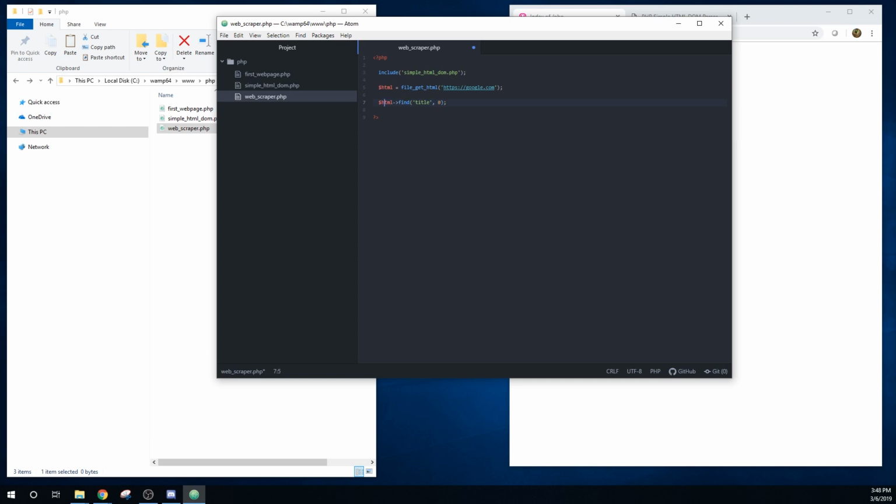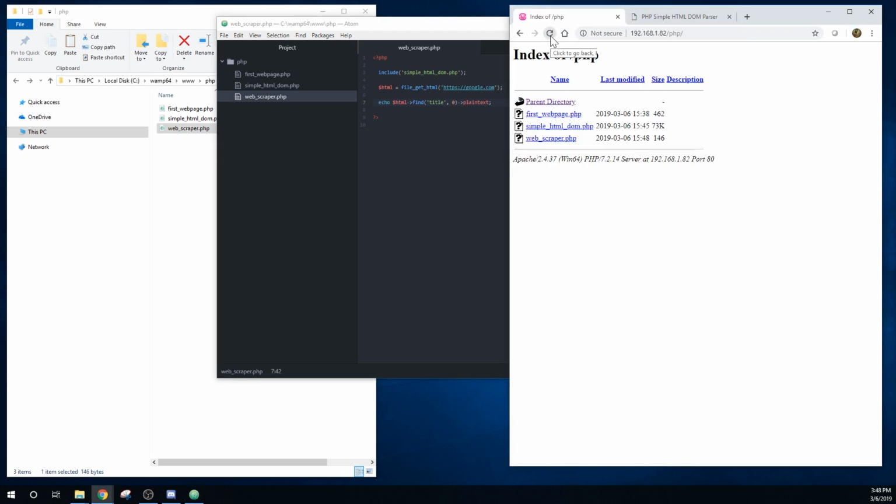on the page. Let's echo this out to our web page by typing echo, and then we will add plain text to the end because we only want to print out the text inside the title element, not the opening and closing title tags. Now we can save this file and start up our WAMP server.